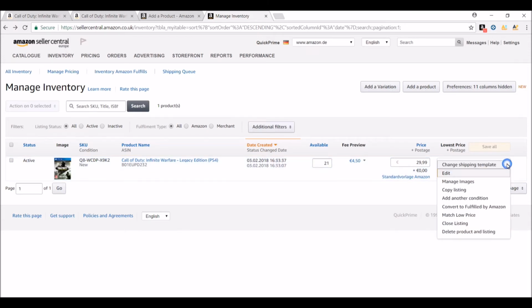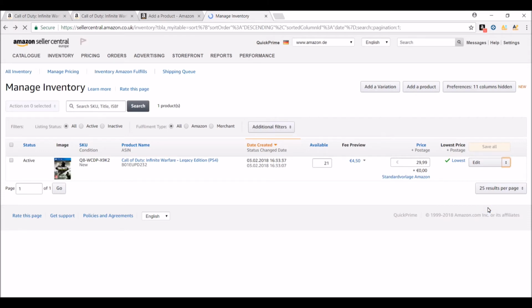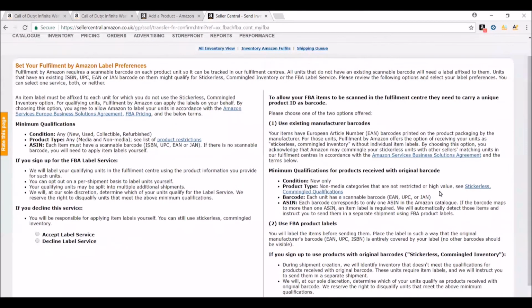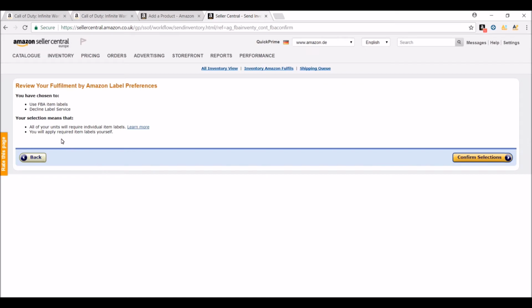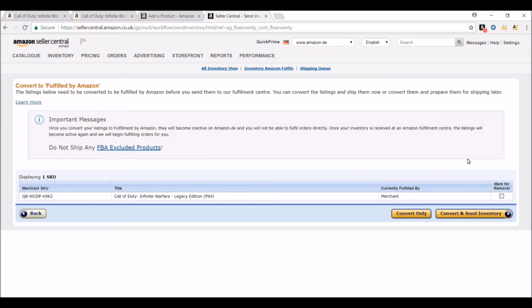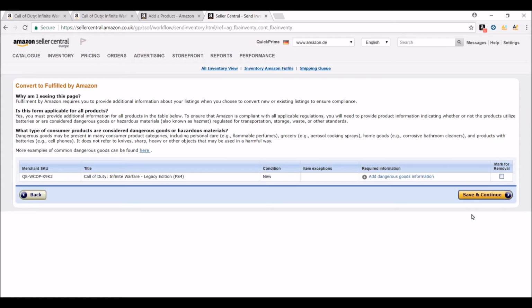We're gonna go here, and then we're gonna go to convert to fulfilled by Amazon. Okay, you hit it. All right, so you get to this page. You decline it because we're gonna do it ourselves. Okay, then you go here. Use FBA item labels. And you go review selections. Yes, this is what we do. Okay, confirm selections. Okay, convert and send inventory.